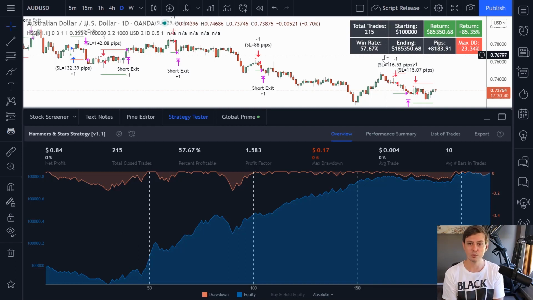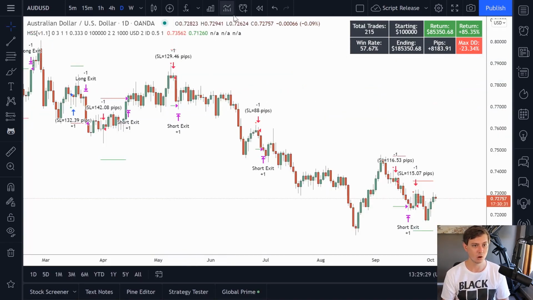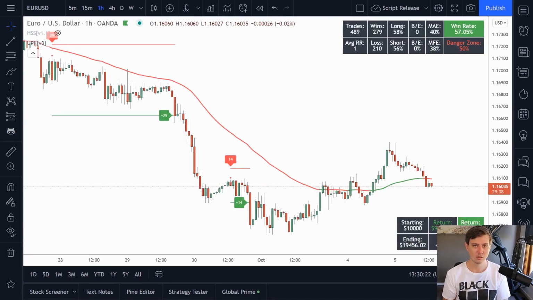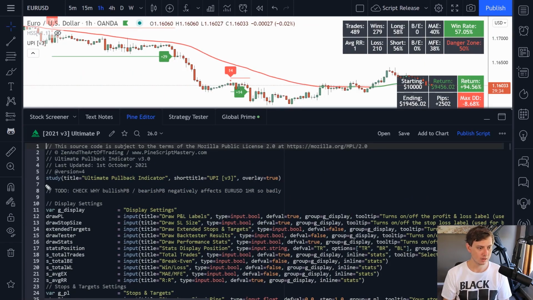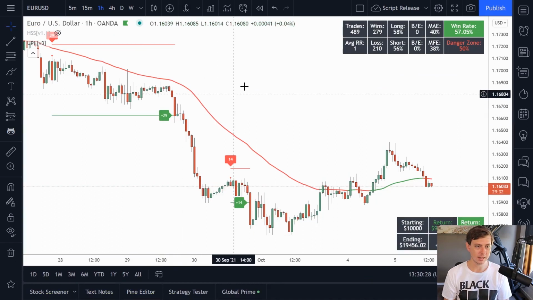It's quite a cool feature. I've been going back and adding this to all of my scripts. You can also add this to indicator scripts, like I showed you earlier with my ultimate pullback indicator. This is a study script. If I open up the source code here, this is a study. It is not a strategy script, but it is still displaying the same information.